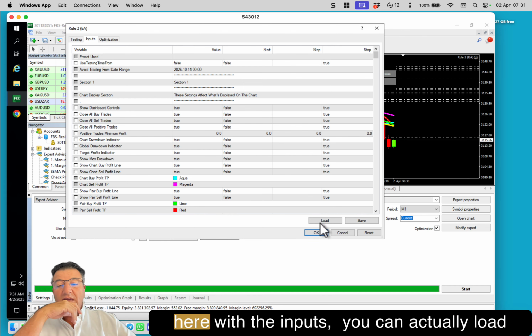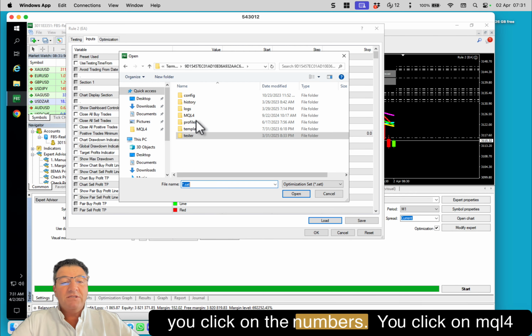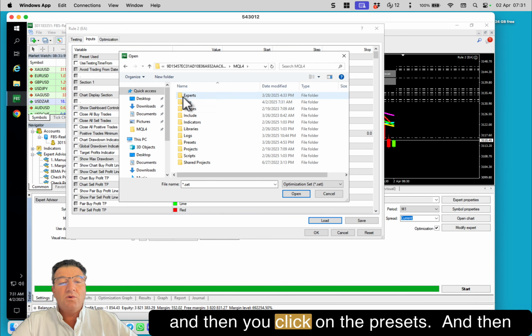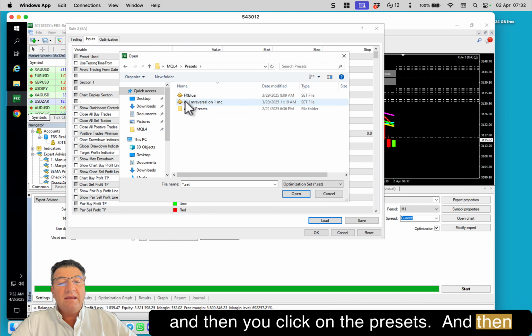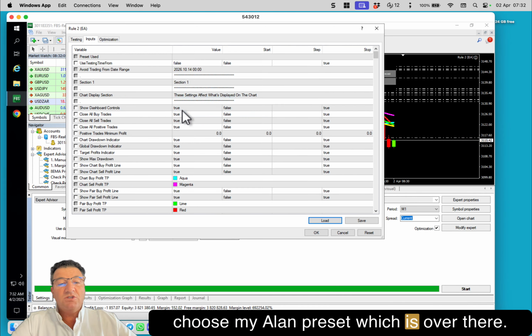Then we're going to click on the inputs. Over here with the inputs, you can actually load your current preset. How you do that is you click on the numbers, you click on MQL4, and then you click on the presets. Here would be your presets. I'm just going to choose my Allen presets, which is over there.